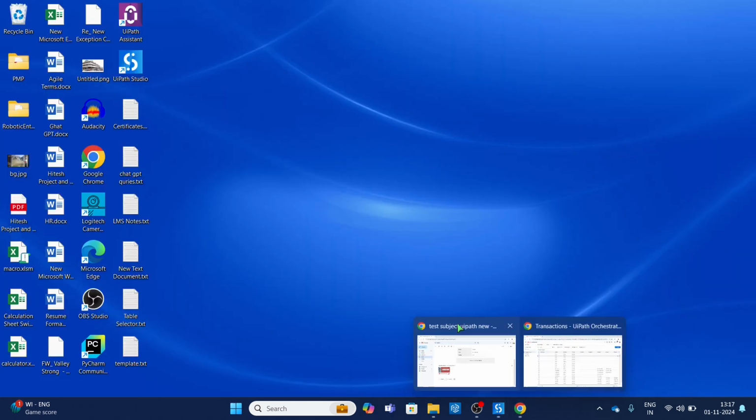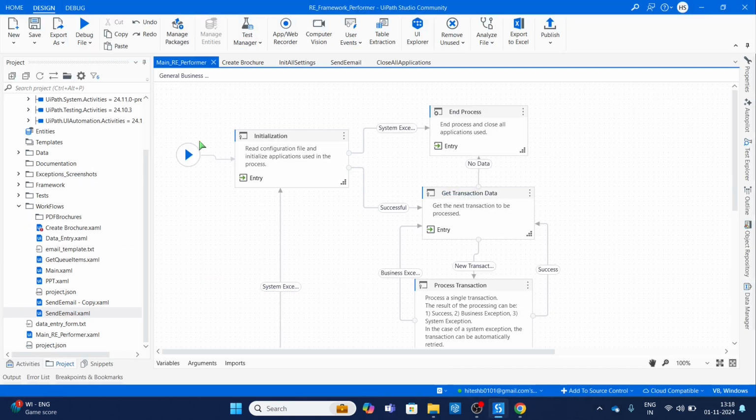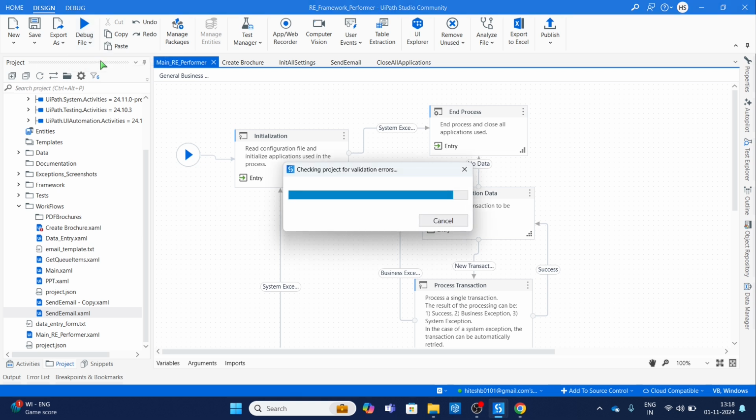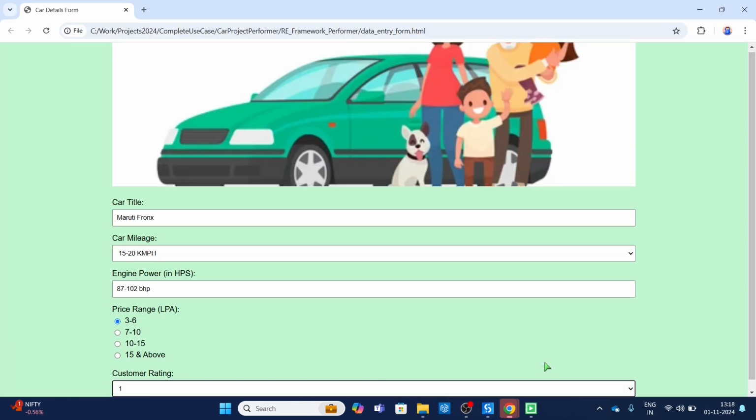Manually, I will close this. Close the email also. Run the file. We'll still type only 2 values in the data entry field because in the next video we will complete the development. We will add few more UiPath activities and we will add all those development fields. So you can have a look here.